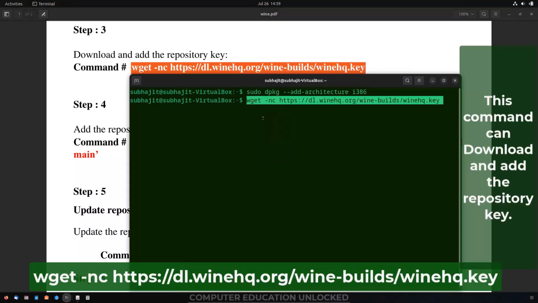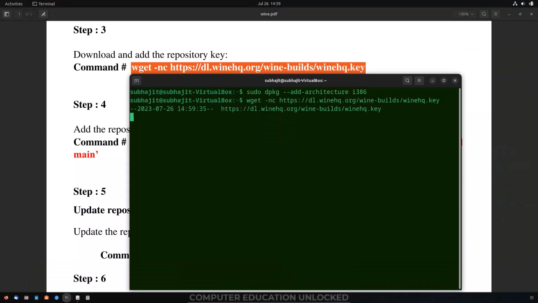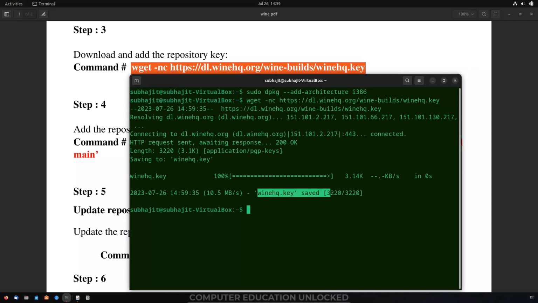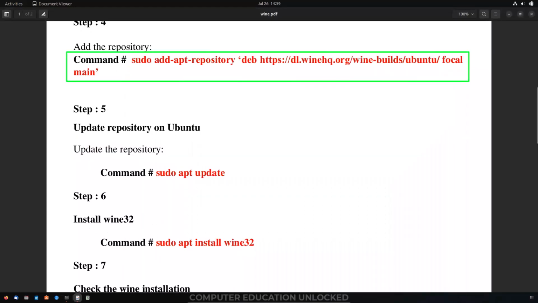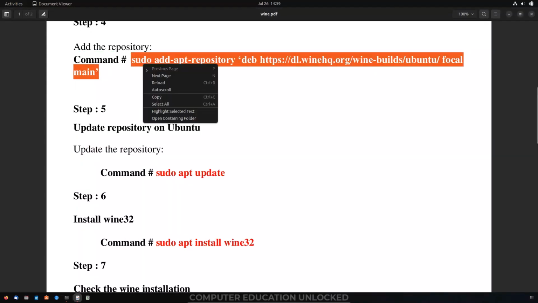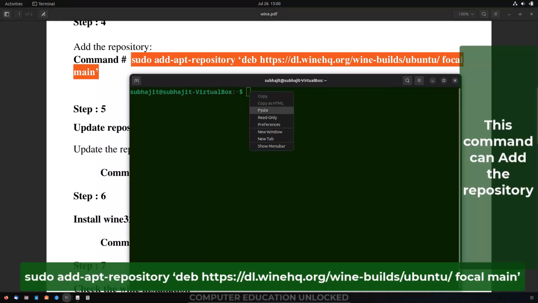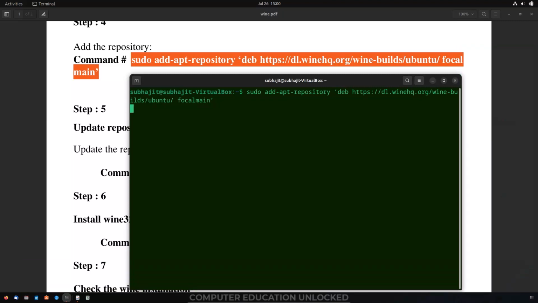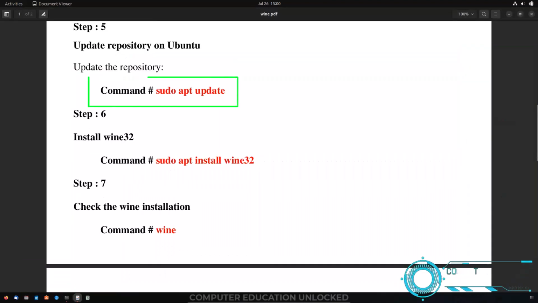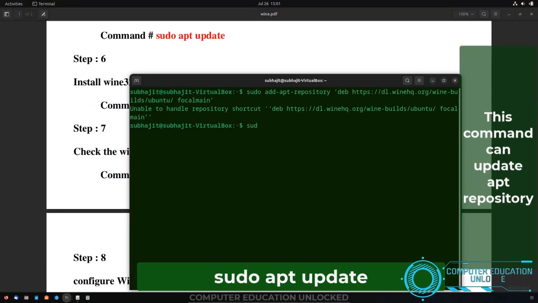This command is to download the Wine key to the system. This command is for adding the Wine repository. Once again, the apt repository should be updated.